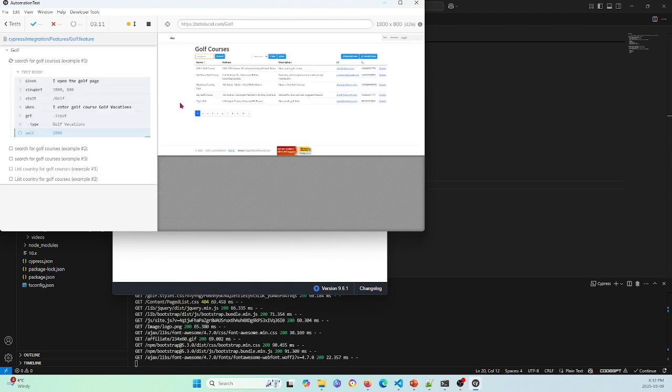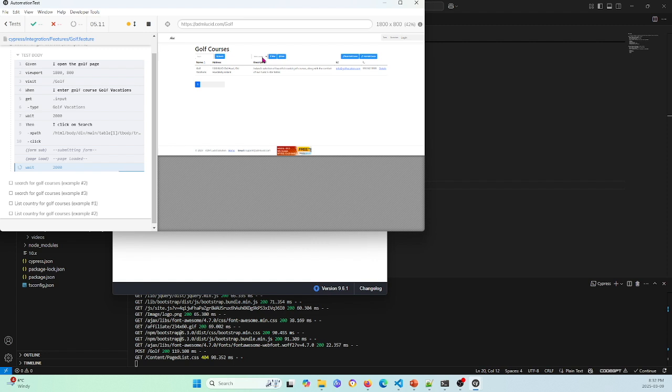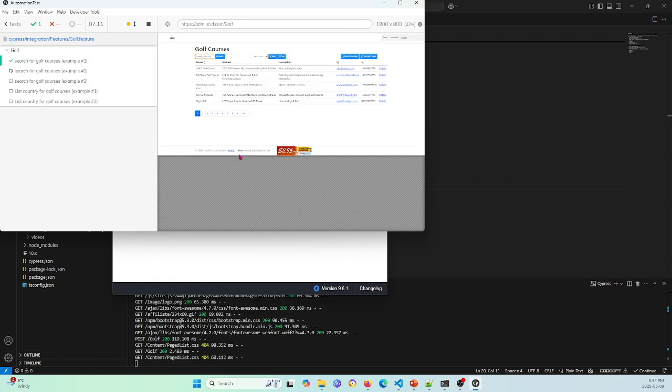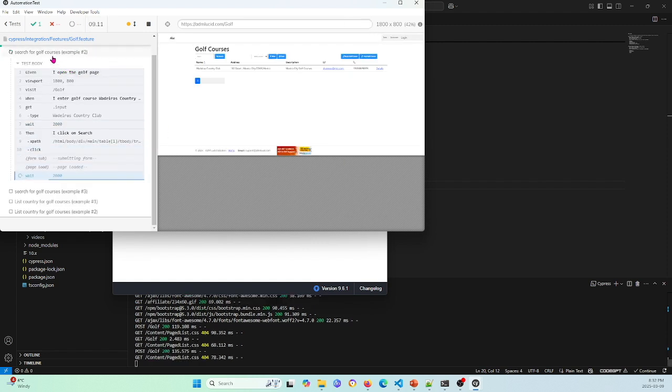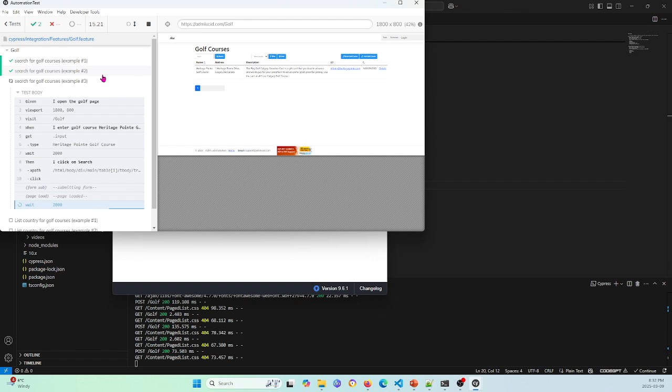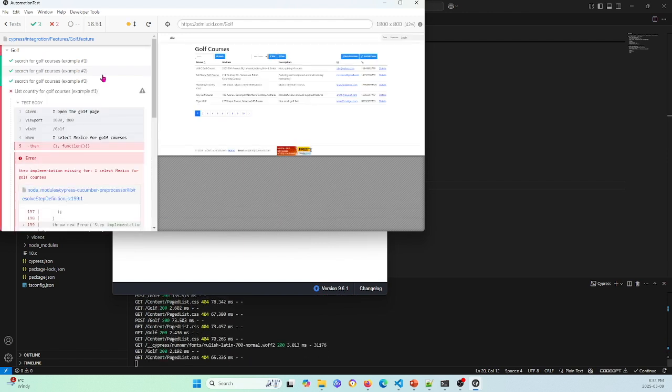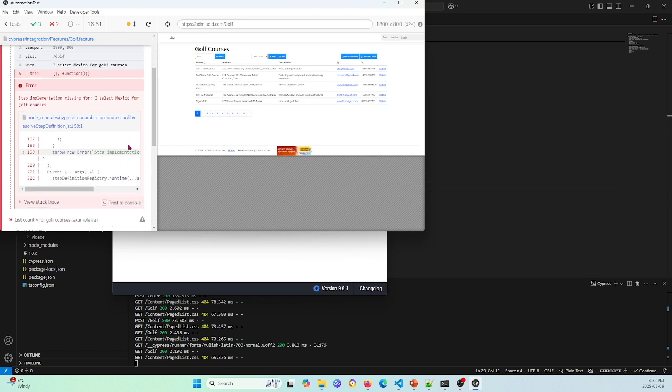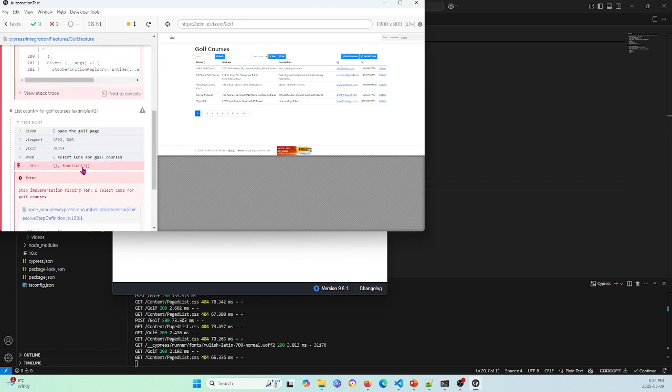And we see that it's searching right here and then filtering right here for the country. So it's going through each of the search ones. This is the first search example. It has three search examples as we defined in the feature file, and it'll go through each of them. And then it'll try to search for the country. So this is searching for the country. And I see that there's an error that popped up right here.